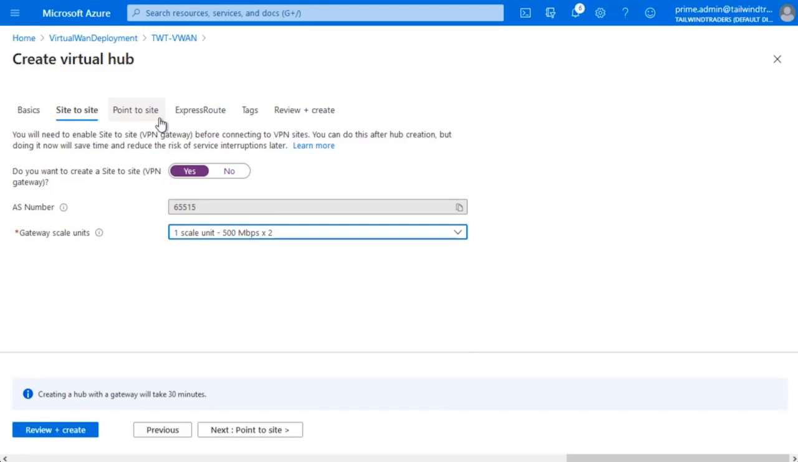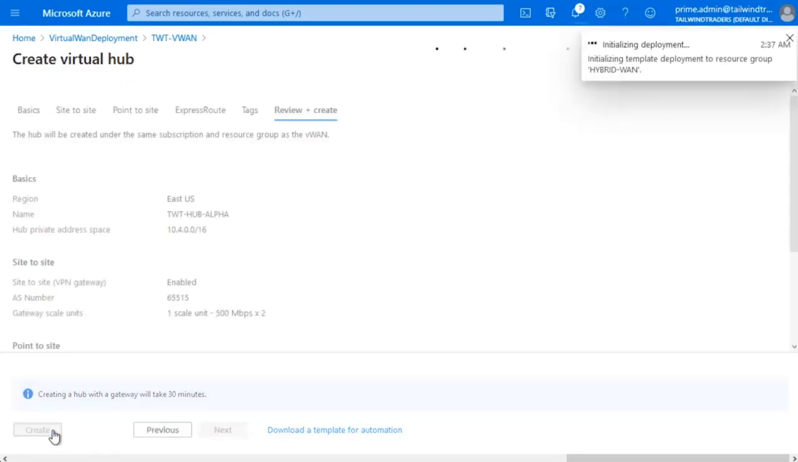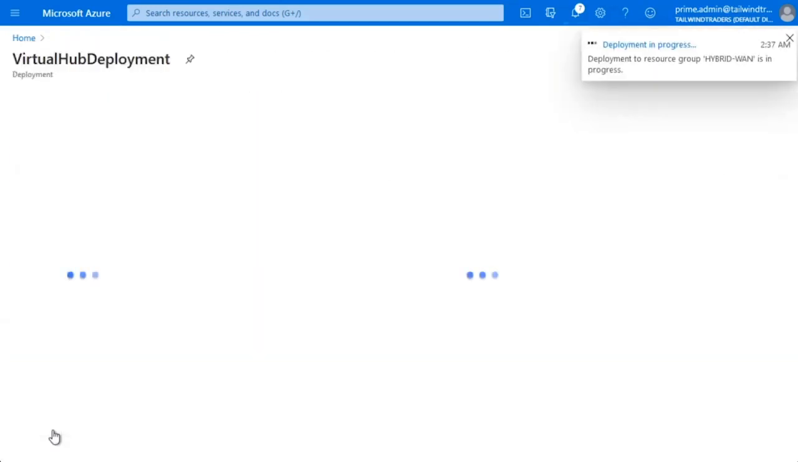So you'll just need to work out this number based on the number of branch sites that you have and their maximum throughputs. For this demo, we're not going to create point-to-site or ExpressRoute connections, and we don't need to tag it, so we'll go ahead and create it. Again, it'll validate against Azure policy, and there is a warning down the bottom to say that this will take half an hour. I'll speed that up for you so you don't have to wait.